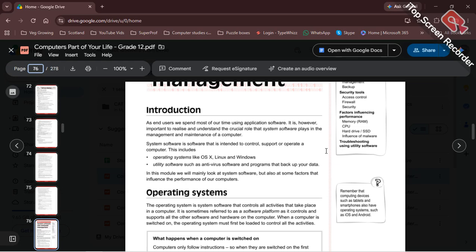As end users, we spend most of our time using application software. It is, however, important to realize and understand the crucial role that system software plays in the management and maintenance of a computer. System software is software that is intended to control, support, or operate a computer. This includes operating systems like OS X, so that's OS 10, Linux, and Windows. Those are the most popular ones.